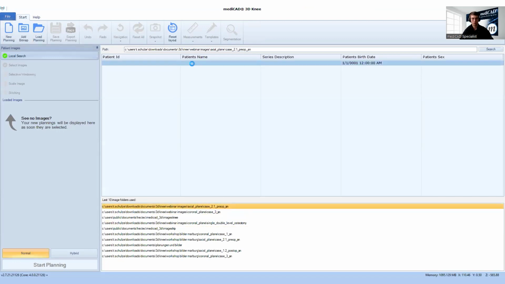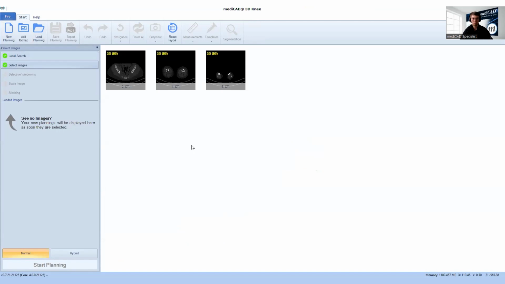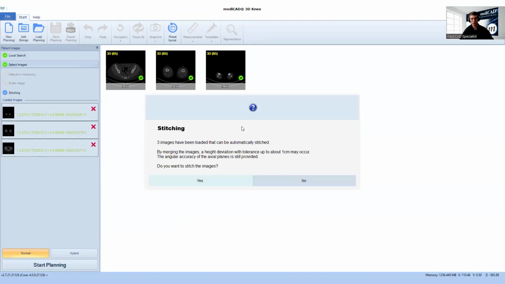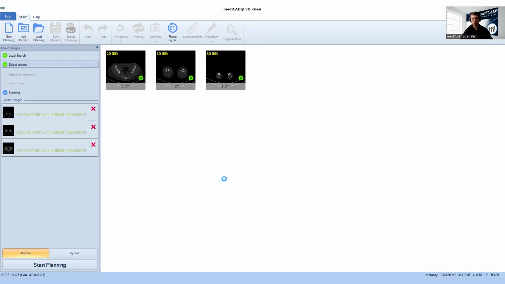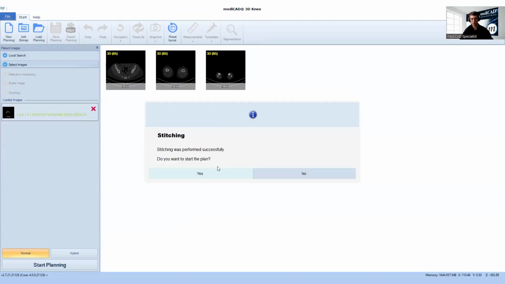In this case, we have a CT that can be stitched. So we have a hip, knee, and ankle joint. And if we select these 3 CTs, then the software already knows, okay, they can be stitched. So do we want to merge them? Yes, we do. So we wait for the software to automatically do this. And after it has done this, it asks us if we want to proceed with the planning, which we also do. We click yes again.